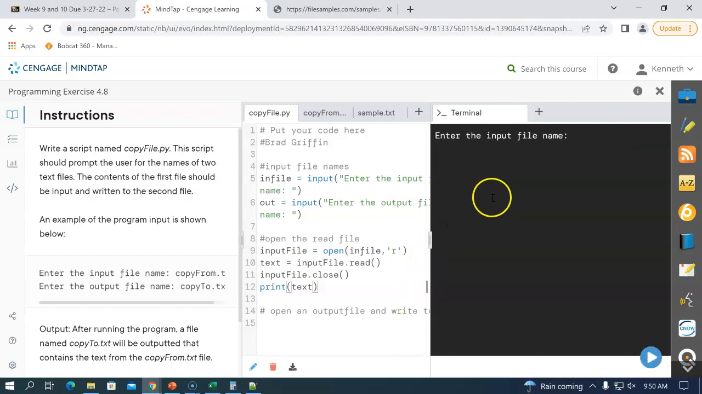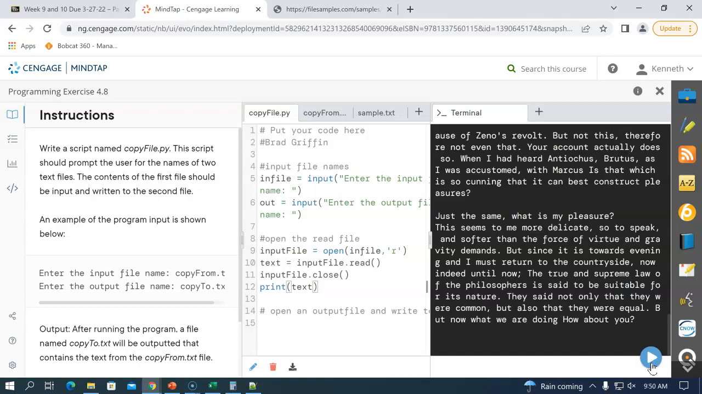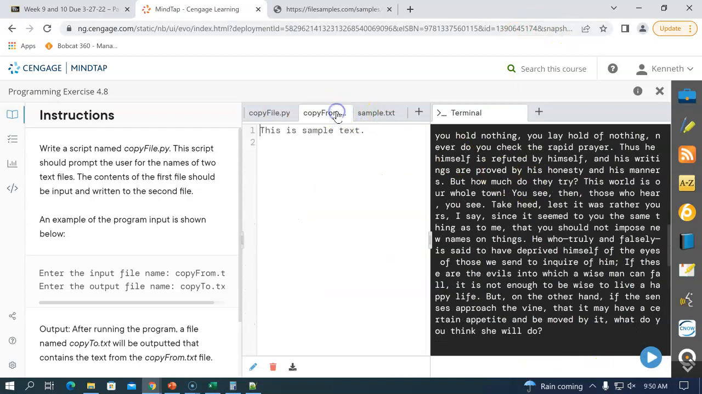All right, and I'm going to hit enter. Why did it not write anything out there? So let me try it again. Let's try the larger file. Enter the input file, sample.txt, and it works. So notice it printed everything out there. So why did this one not work?